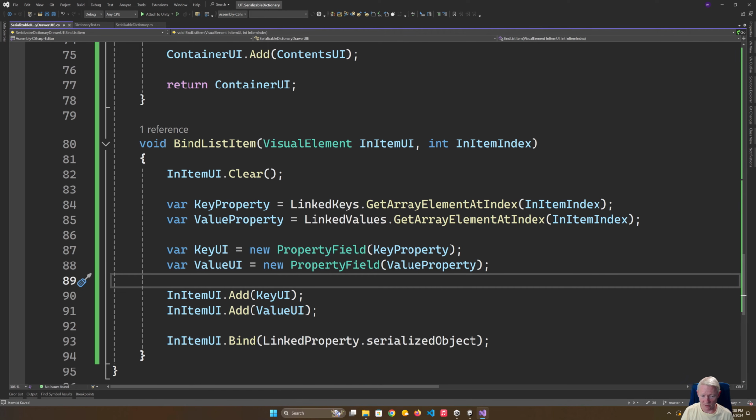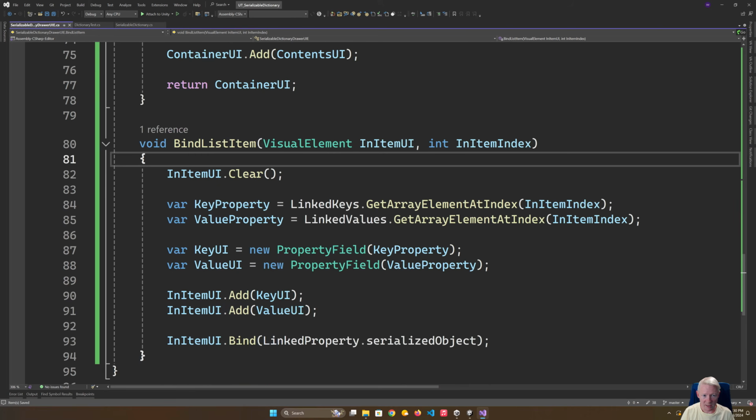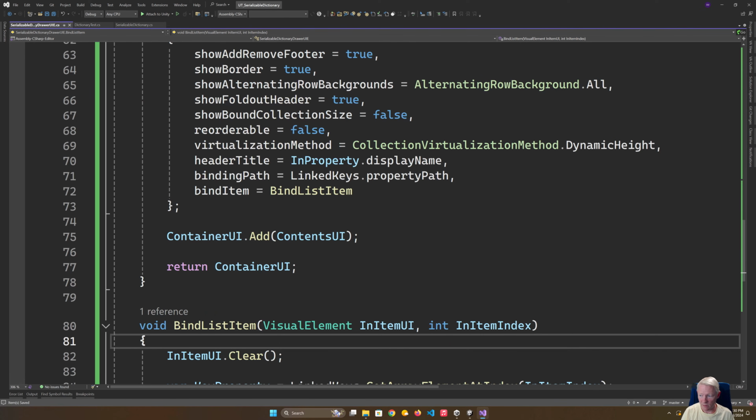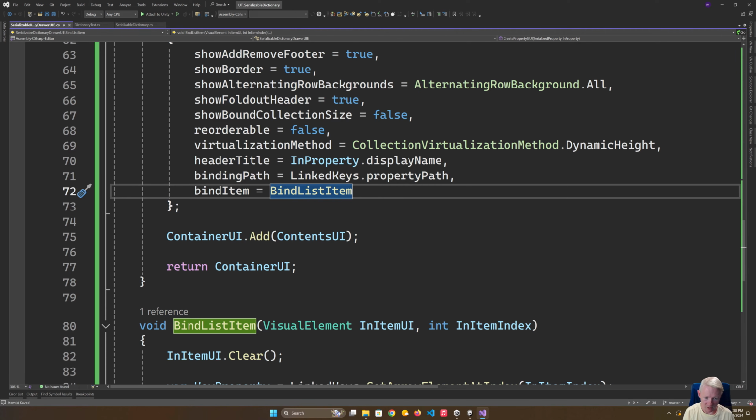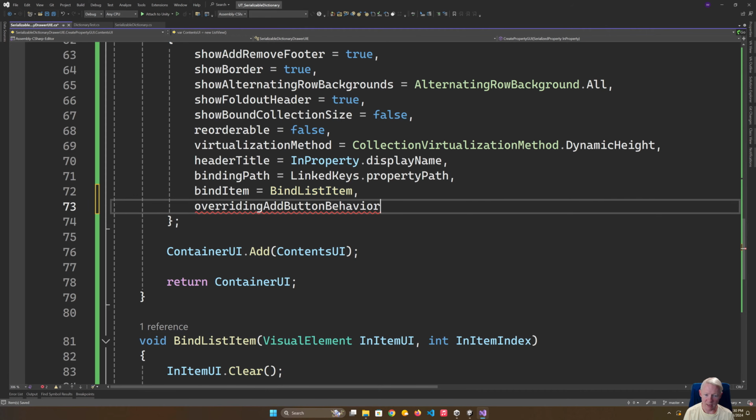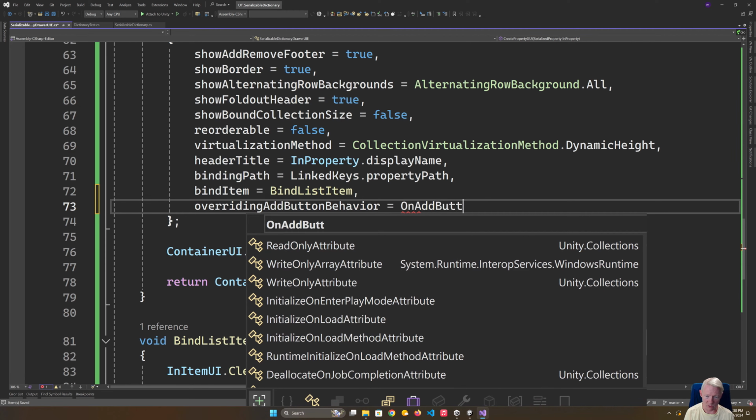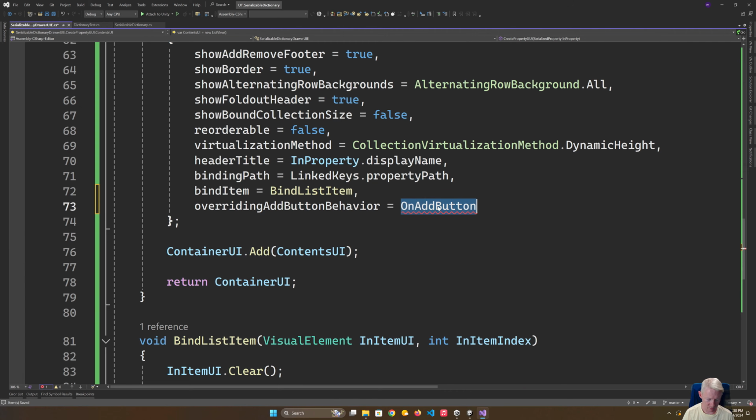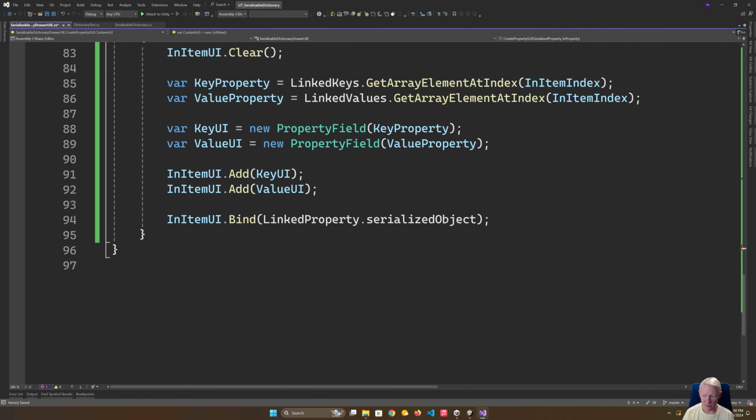So, okay, that's good so far. That's going to get us a large chunk of the way there. One of the things that we do need to do is we had to substitute our custom logic for binding to the list items. We actually want to override the add button behavior, and we will in the end override the remove button, but not initially. So this ends up linking to an onAdd button function. So this is another function that we go and actually set up.